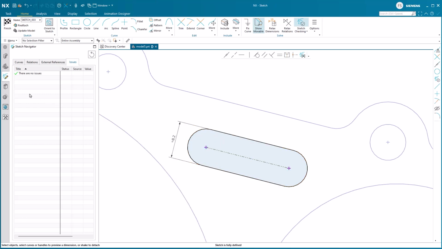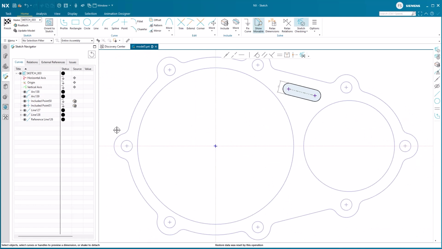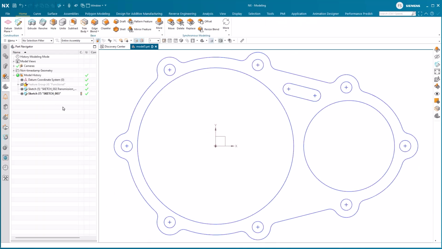As a final check, we open the curves column in the sketch navigator, where we can see that all the entities of the sketch are now fully defined. As a final remark, I should also highlight that in addition to the sketch checker suggested solutions, you can also manually add sketch relations, and the sketch checker will continuously update and adapt to the new situation.